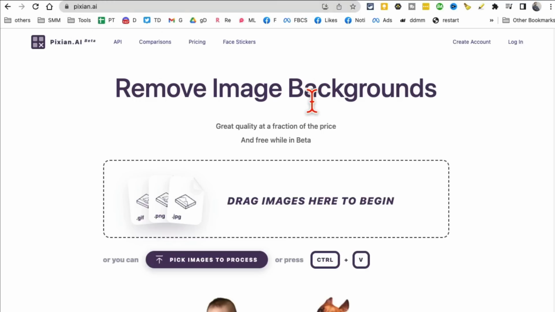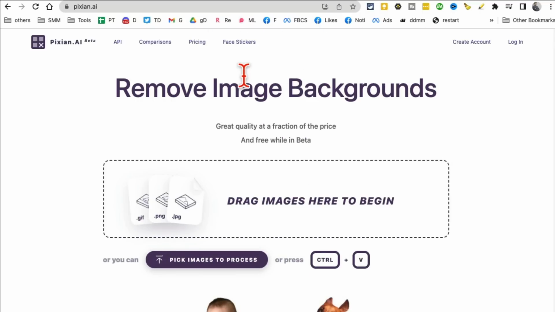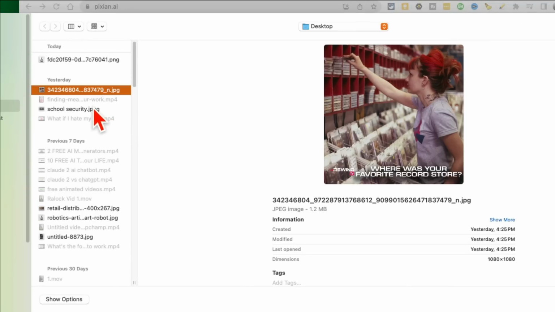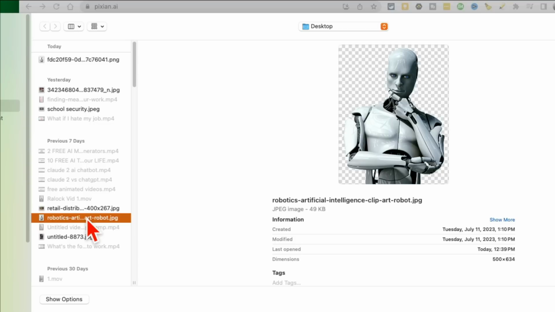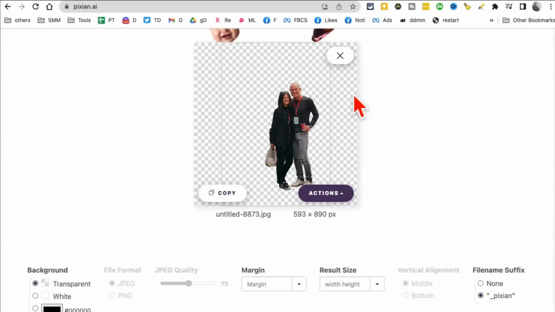So it's Pixian.ai. Now you probably have seen a lot of image background remover tools, but this is really fast. Another cool thing is it can do face stickers. So let's drag and drop an image here. Let's see if I can find something with a busy background. So yeah, let's use this. See how busy the background is and you'll see how fast it's gone.